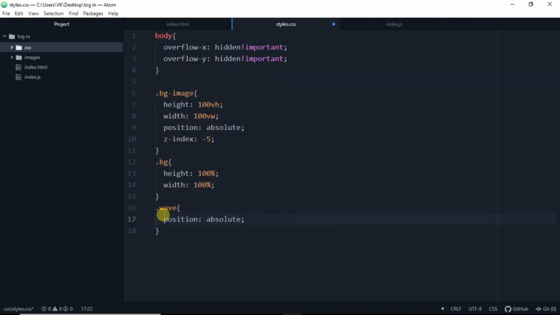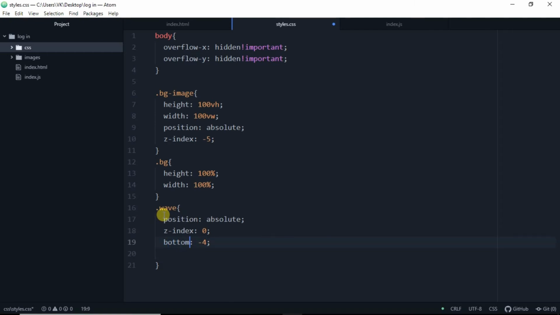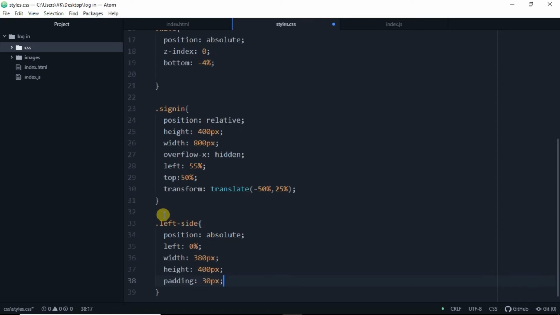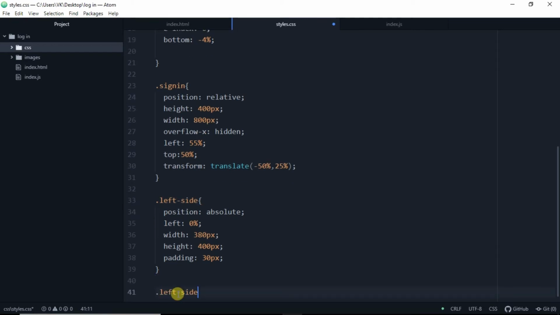The position will be absolute, the z-index will be 0, from bottom it will be -4%. Yes, and yes, pause the video and read all this.